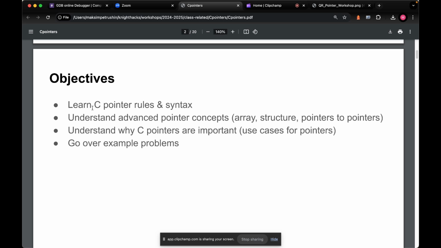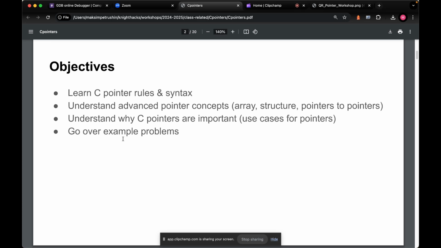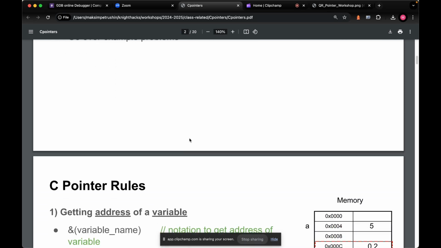So we're going to go over the C pointer syntax. There are a few things we need to get familiarized with before we dive into some of the more advanced topics like array structures and memory allocation. Then we'll go into use cases for pointers, see some examples of why pointers are important, and then do some practice or example problems if we have time at the end.